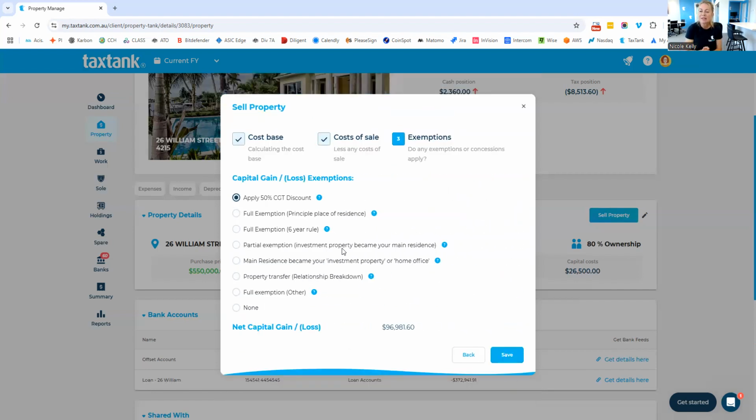The next step is the exemptions and concessions. Within the system, we know contract dates, so we know whether or not the 50% CGT discount would apply for this property because it's in my investment portfolio.